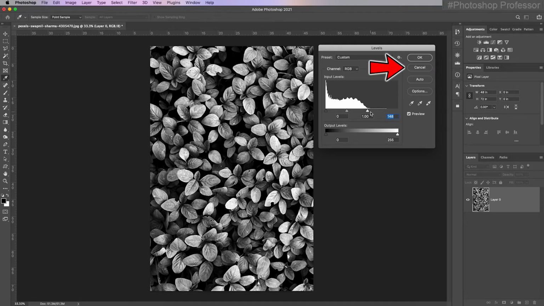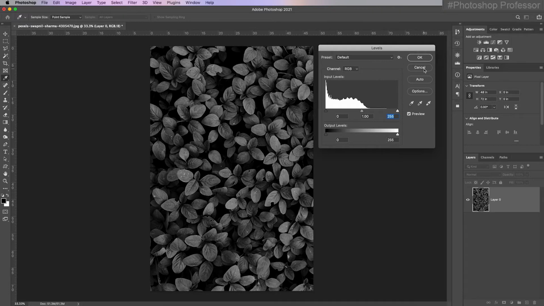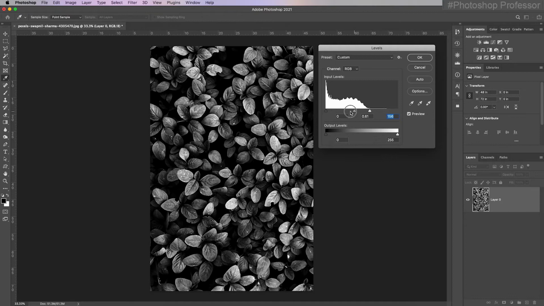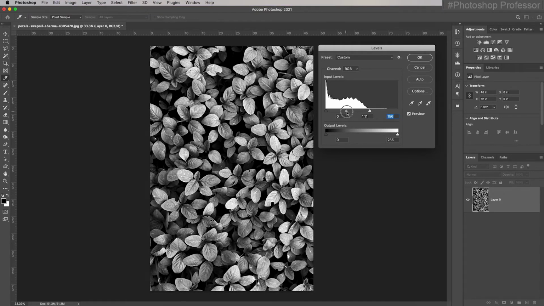If I hold down my Alt or Option key, notice how the cancel button goes to reset. That way I can just reset it and I can do it while I look at it. Just drag that down until the base of the mountain and that quickly adjusts your contrast. Now this middle slider is for your mid-tone contrast. So you can kind of drag that backwards and forwards per the scene and to your taste. So I think I like that. The very white whites right here.